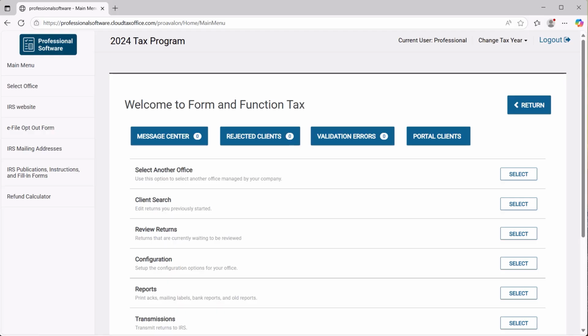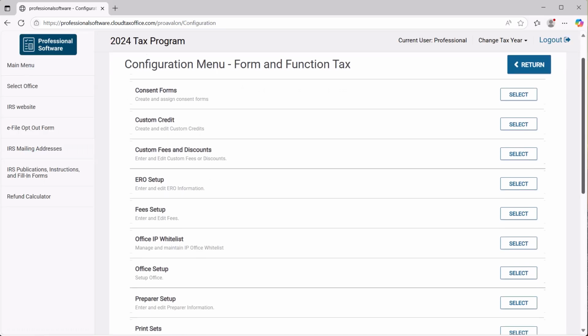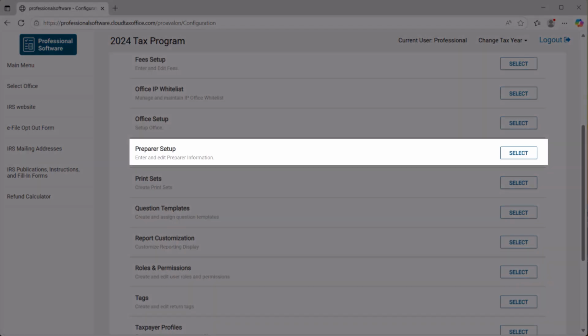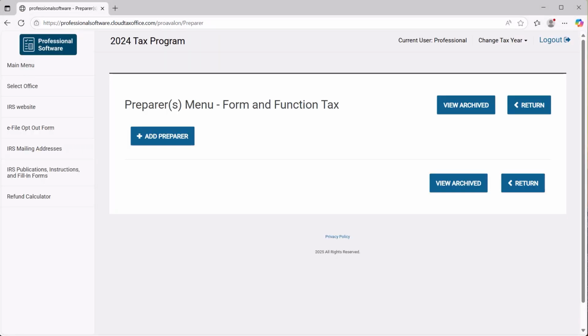Preparer accounts require specific information, such as the person's social security number and PIN, so it's best to create the account when you have all the information handy. To begin, open the configuration menu and select Preparer Setup. When you're ready to add a new preparer account, click Add Preparer to start the setup process.